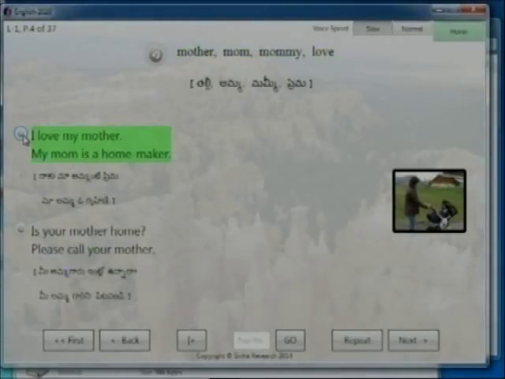I love my mother. Repeat. My mom is a homemaker. What is homemaker? The older word is housewife. Nowadays, people do not use that word. Most people use homemaker because they make the home. The most important job of the world is making the home. My mom is a homemaker. Repeat.